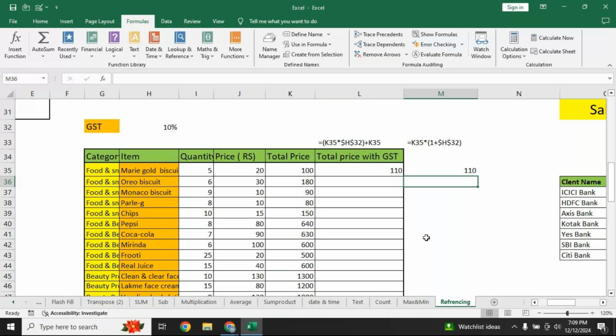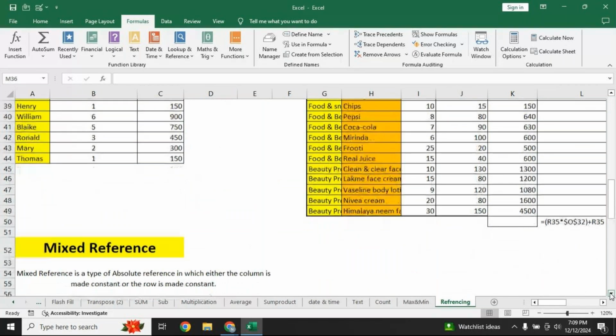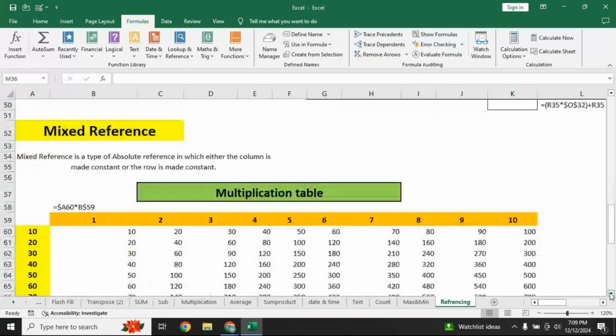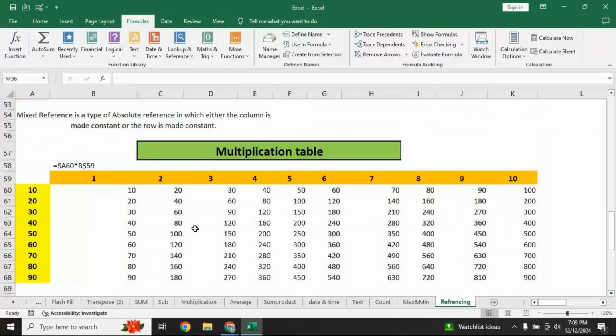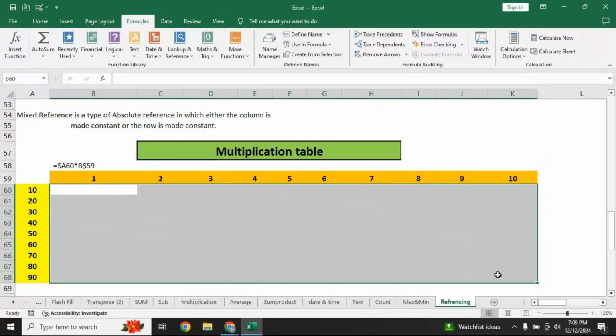Yes, ma'am. So when I'm locking my column and row both, then it is called absolute reference. Okay, now let's understand what mixed reference is. So in mixed reference, as per the scenario, I'm going to keep any one cell constant. Okay. So either my column or my row. It is based on the scenario. So you need to understand which one has to be locked.